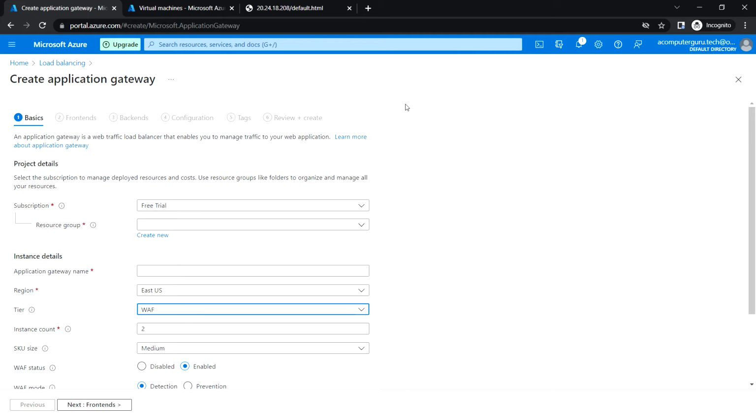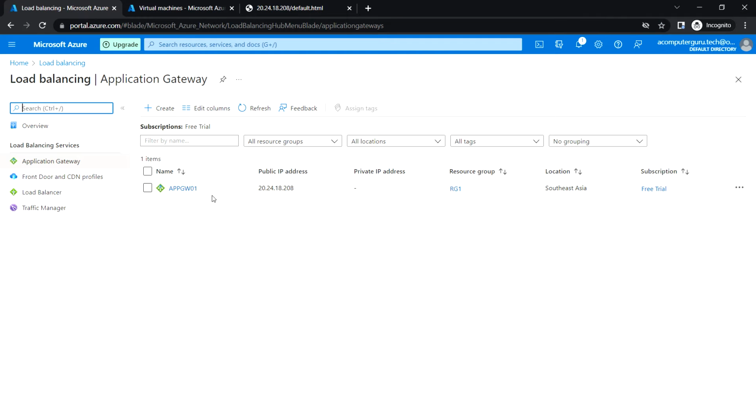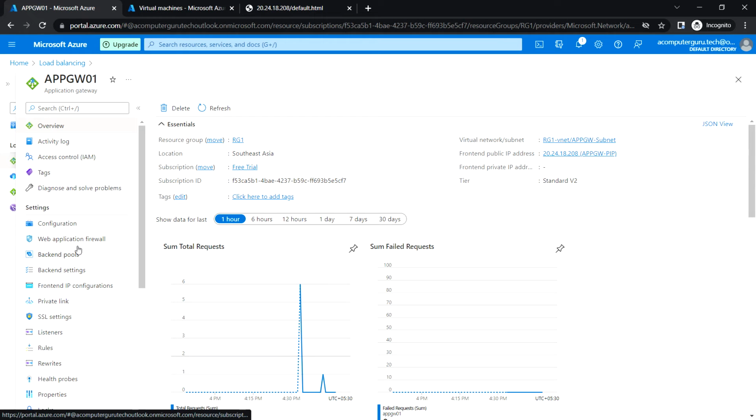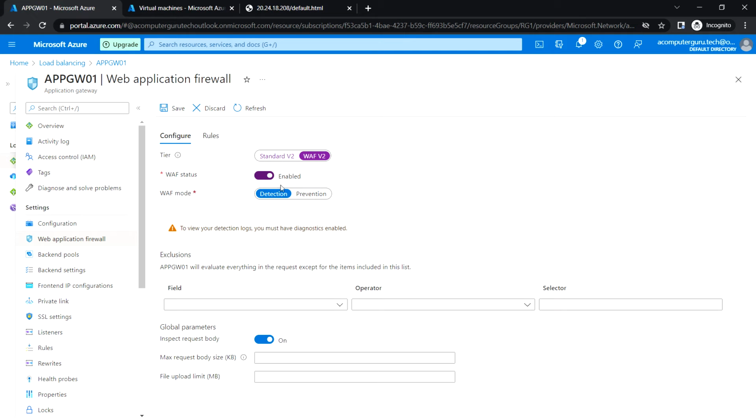So now what I'm going to do is use the existing application gateway and reconfigure it to use the web application firewall. Let me go to the application gateway and open the app GW01. Here, if we go to web application firewall, we have the option to enable the WAF v2, and the status is currently disabled. So I'll go ahead and enable it. Once enabled, we see the WAF mode, which is detection or prevention. Let's leave it with the detection mode, and we can just save this.